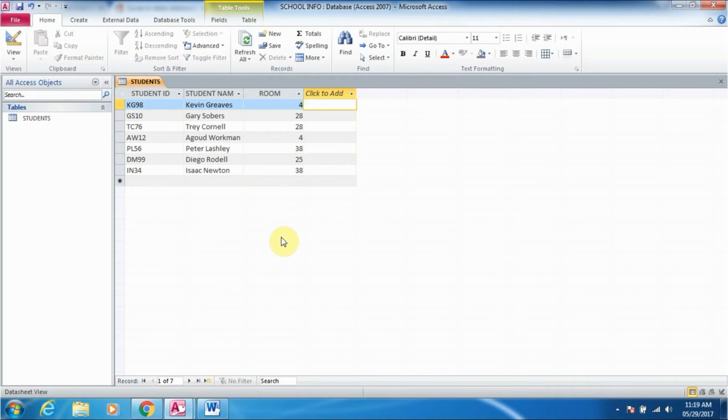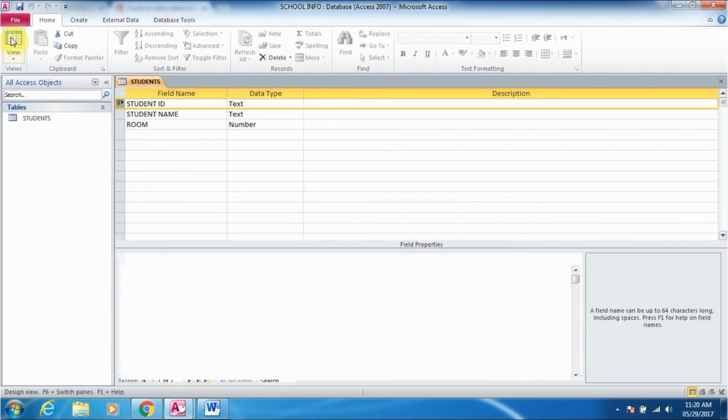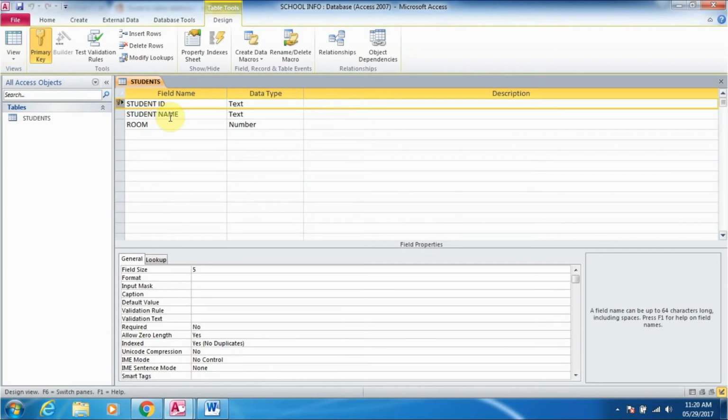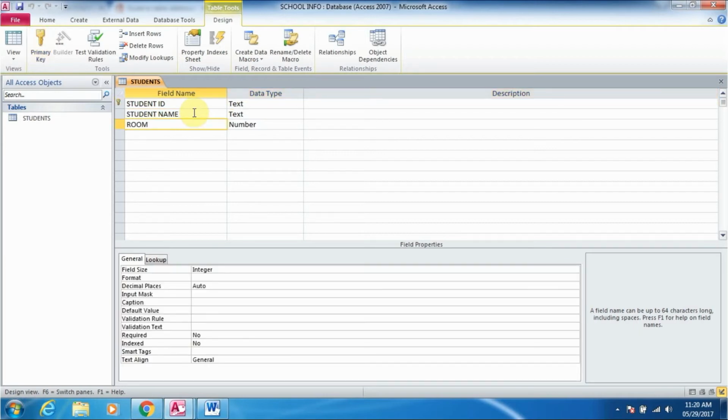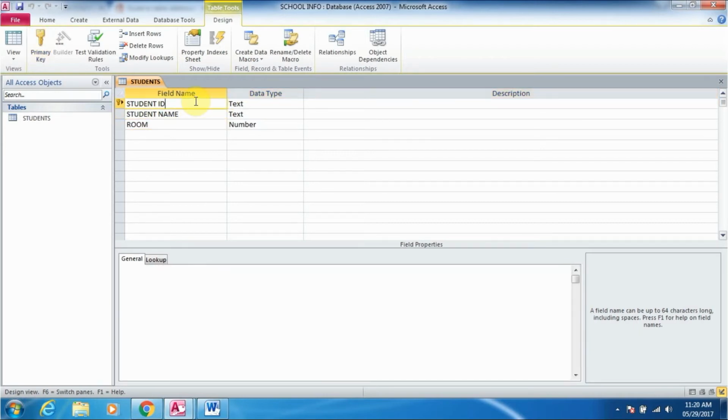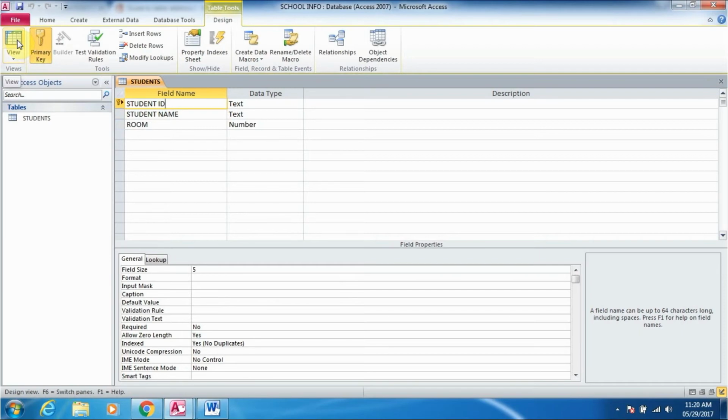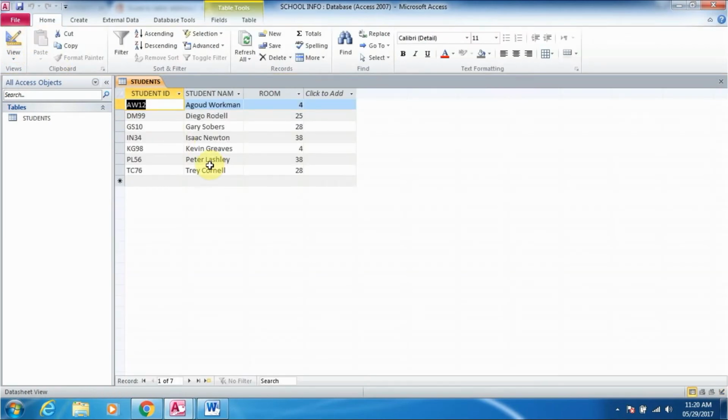Okay, so we've populated our table with information, and this completes our first table. So in datasheet and design view, we've created our fields, we've set our data types, we've given appropriate field sizes for each particular field, and we have put records into our table.